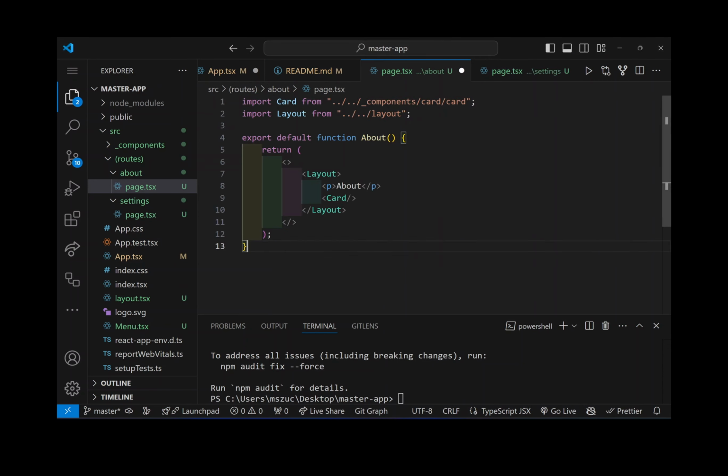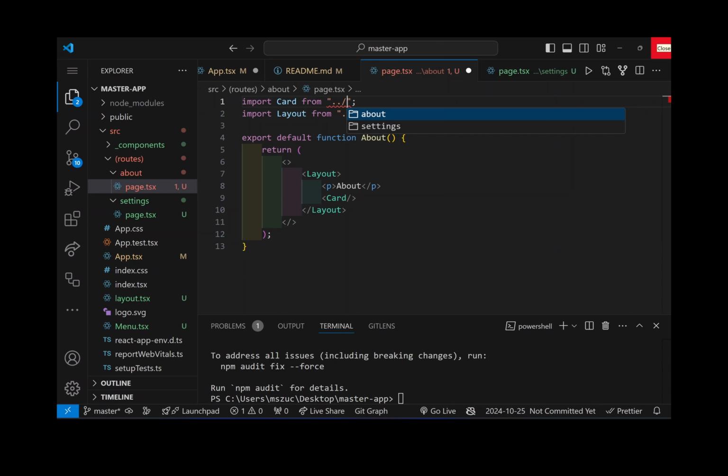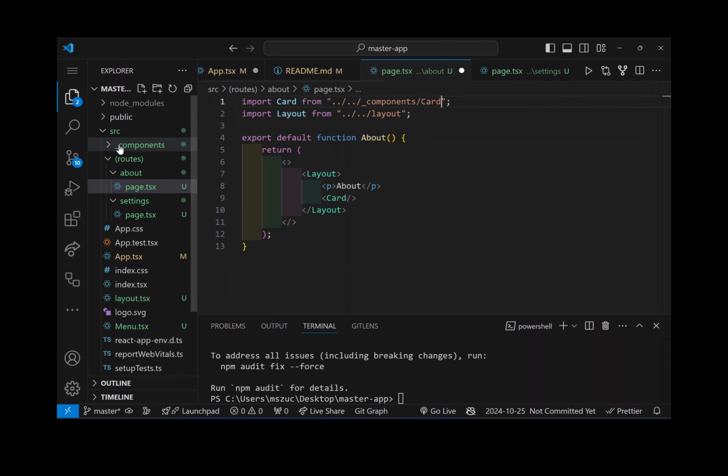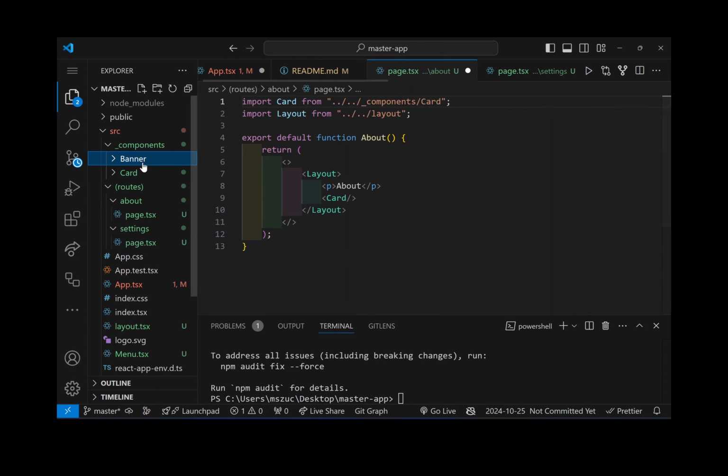So in the about page, I'm just going to make a very simple page, and I'll make sure I put the right paths. So I'm going to do ../ to go out of the about page, then go back again to get to the root, and then go into the components, and take the card. So we've got banner.tsx and card. Let me just see. Okay, the folder should just be banner. So we don't want to make that mistake there.